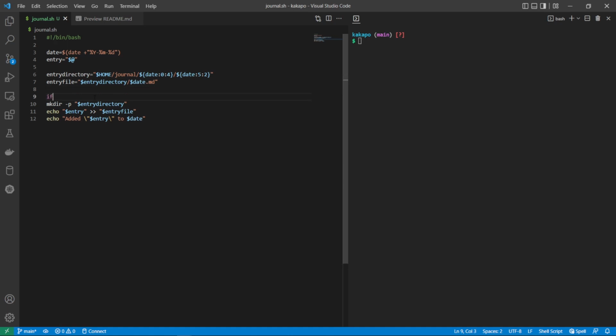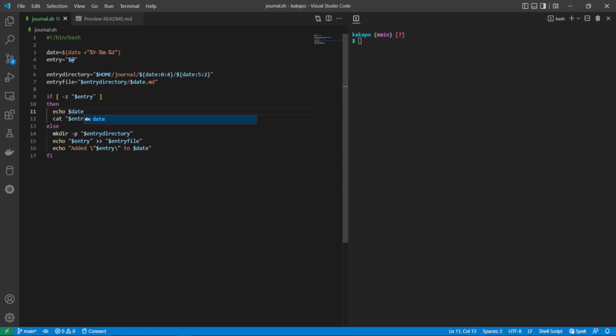So Bash, like basically any other language, has if statements, of course, although they do look a little bit strange. So to check whether a variable is set, we can use the -z operator. So if the entry variable is not set, then simply print the contents of the entry file. And we'll also echo the date, so it's a bit clearer what's being read from.